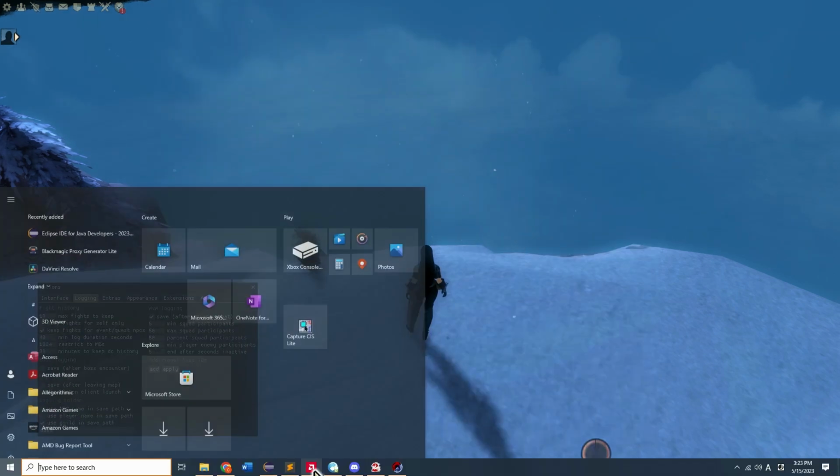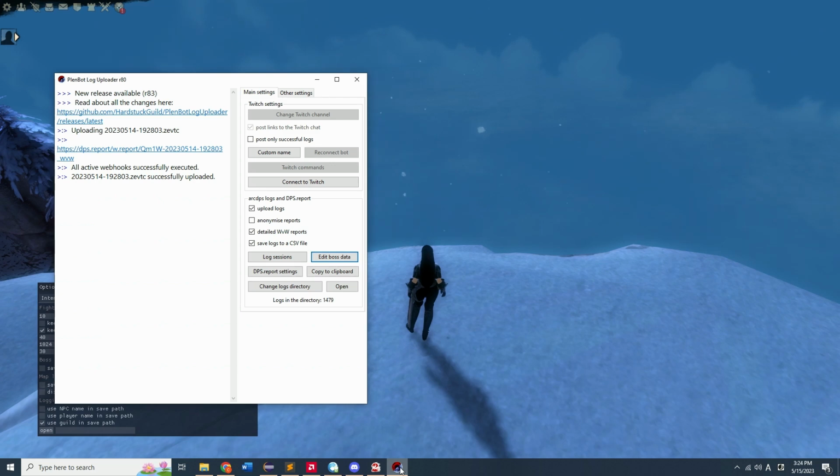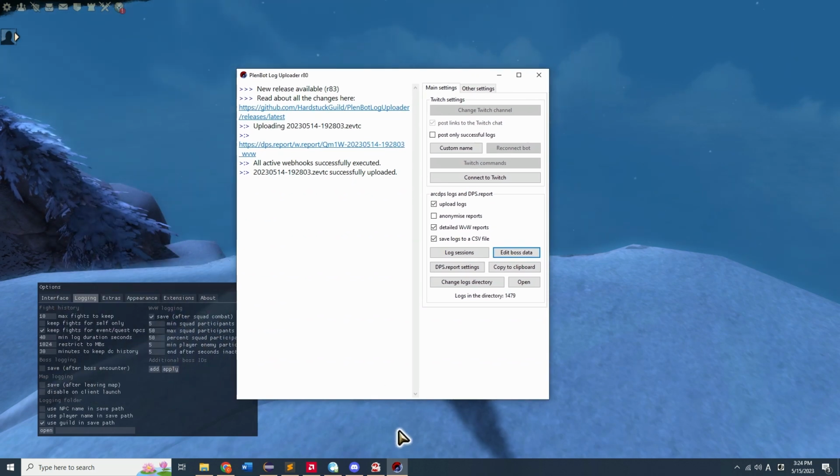When you run it, on the first initial setup, it will download some configuration files. It will look for your log directory and ask you if you want to set up Twitch configuration. You can just exit out if it doesn't find your logs and exit out of the Twitch configuration. You can do both again right in the main menu here. Connect to Twitch or change log directory if it doesn't find yours. You can tell right here it has found mine.